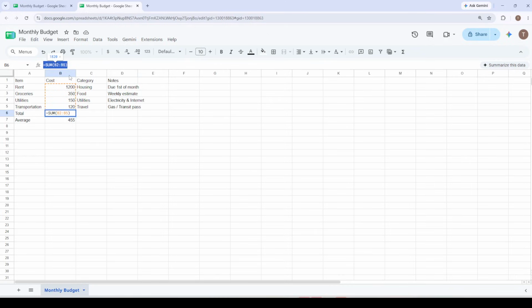Click cell A6, type total, press enter. Click cell B6, type equals sum, open parentheses B2, B5, close parentheses, press enter. The cell now shows 1520. The formula bar above still holds the formula, but the cell displays the result. I use B2 through B5 and not B1 through B5 because B1 is the header cost. Keeping the header out of the range makes the formula read exactly like the 4 costs, no extra label trapped in there.